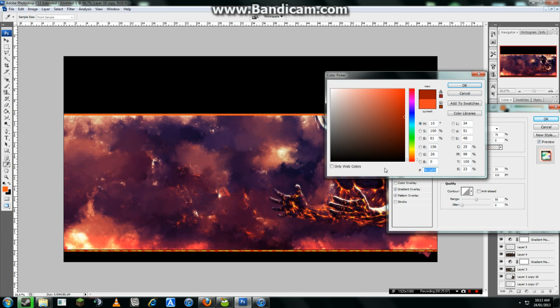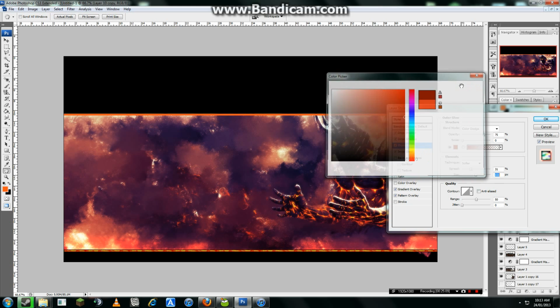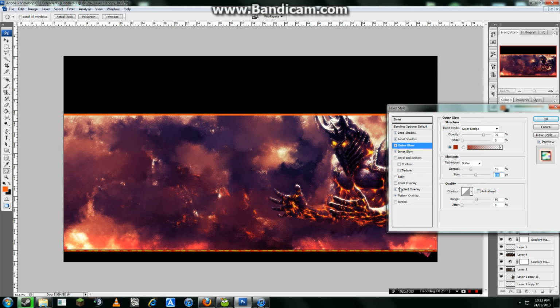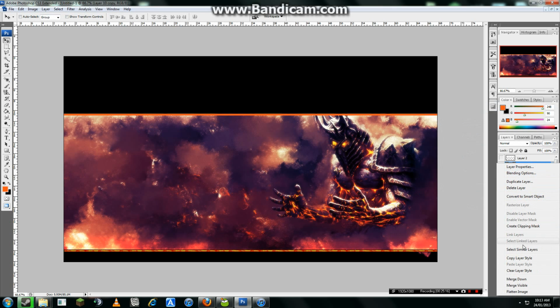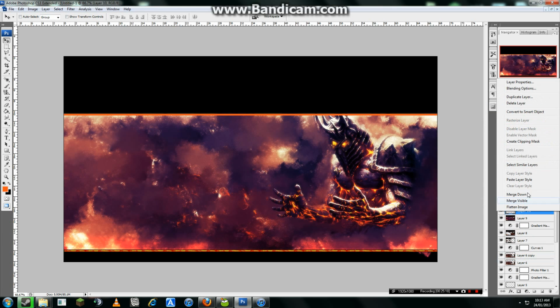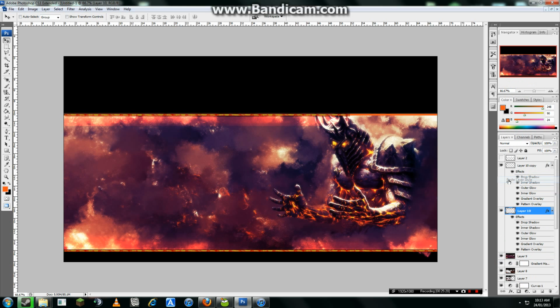Try and copy that 9C1A. Actually, I'm going to leave it. So I'm going to leave that. Okay. Right click, go, copy layer style. Put it on layer 10, which is the top one. So it's now exactly the same on both sides.